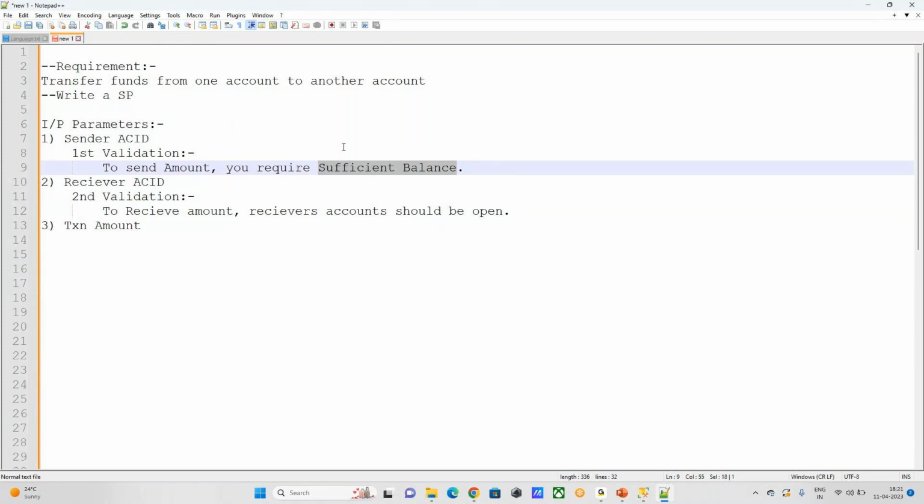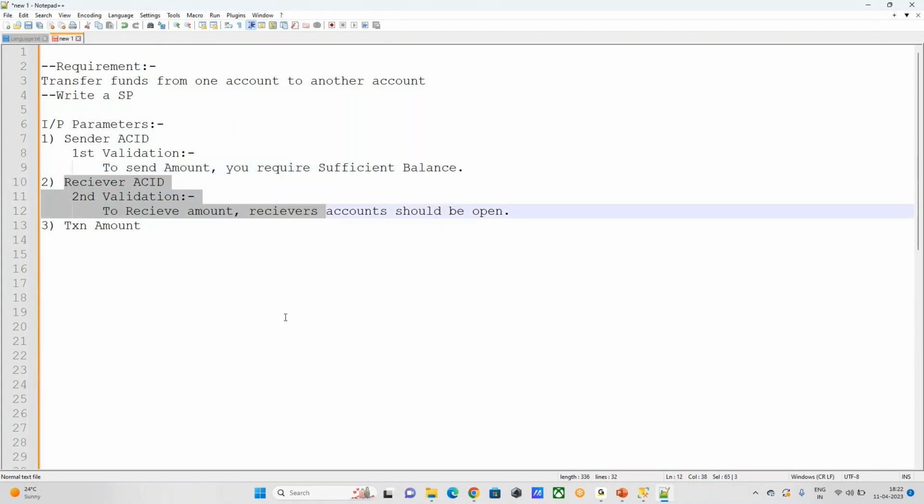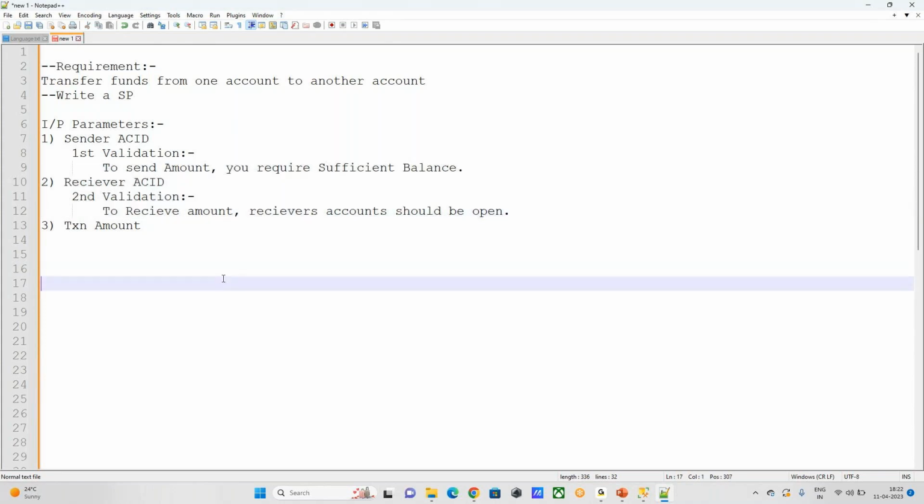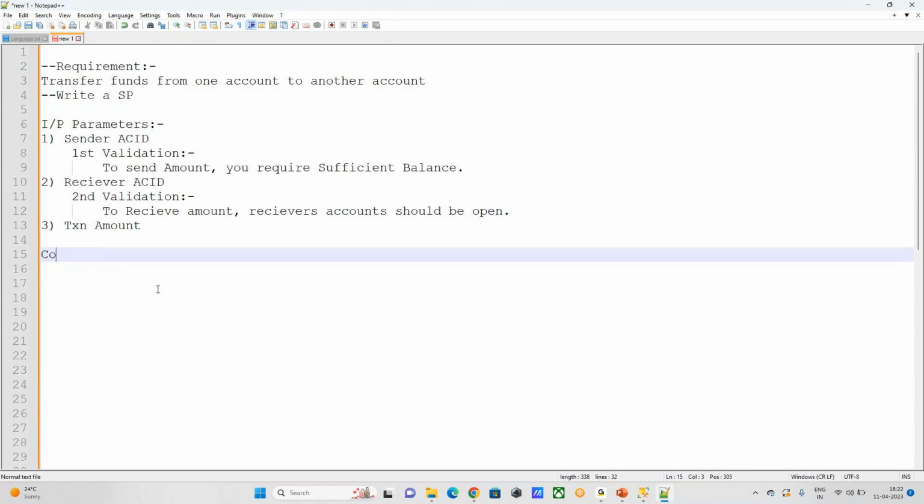Once your transaction is done, you need to get a message saying you have debited some amount from your account and the updated balance is this. That is what has to happen. The next thing is to go and do the same insertion and updation of the amount and everything for the receiver's account ID also. This is the requirement.